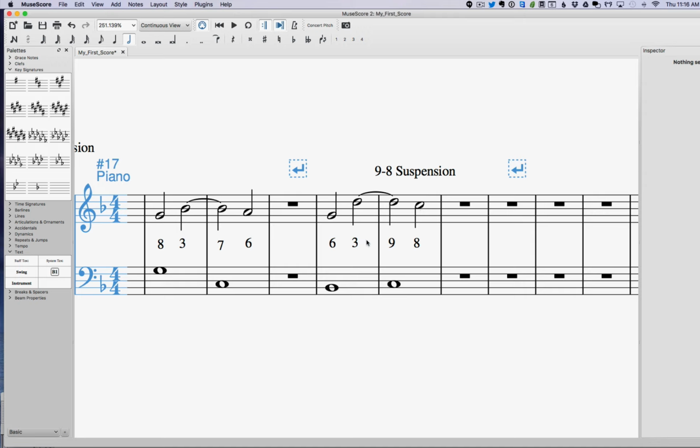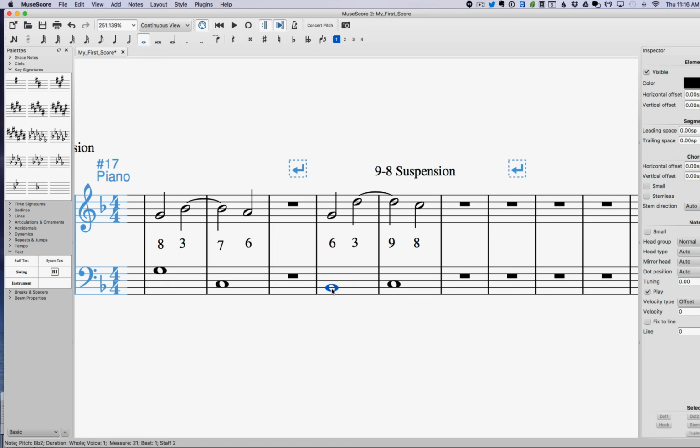So in this case, we have a third to a ninth, or think of that as a second, and then to an octave. Let's hear it. Right, so this one doesn't feel the need to resolve very much at all.